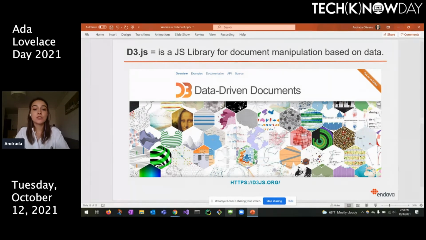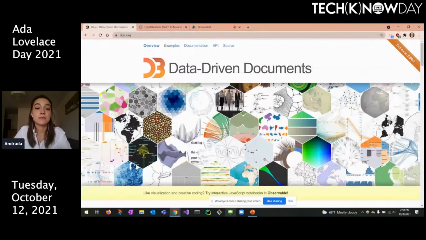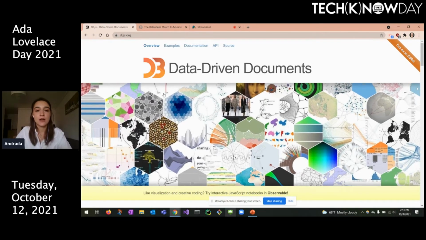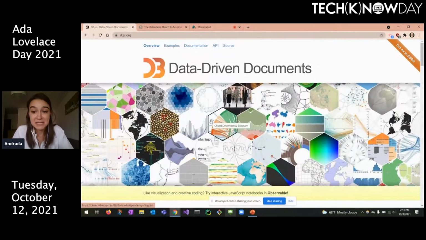So now I want to show you the official page of D3 and look a little bit into it and how to navigate through it. D3 was created by Mike Bostock. He is the father of D3. And this is the official page. You're going to find some very interesting tools here. First of all, this is the cover of the page, which is amazing in my opinion.